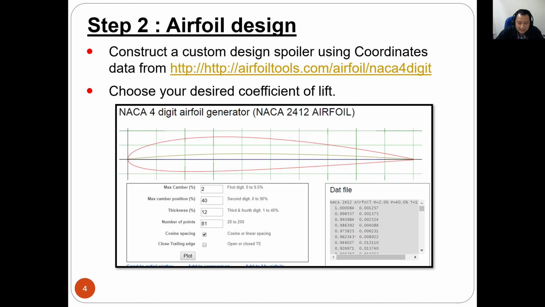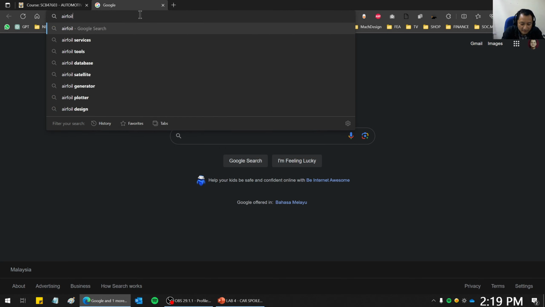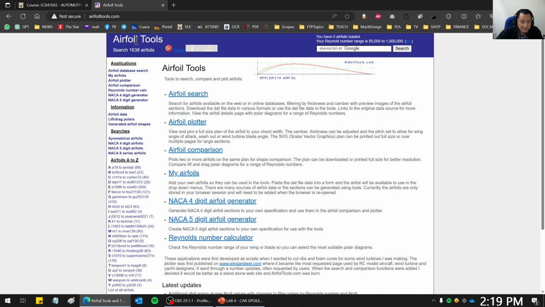You can select typical airfoil designs in airfoil tools. You can Google this up, airfoil tools, and we can generate coordinates by using the generator, NACA 2412, for example. This is a code which was chosen. You can choose your own configurations. So let's go and check it out. Let's go to airfoil tools. Click here. You're going to see something like this.